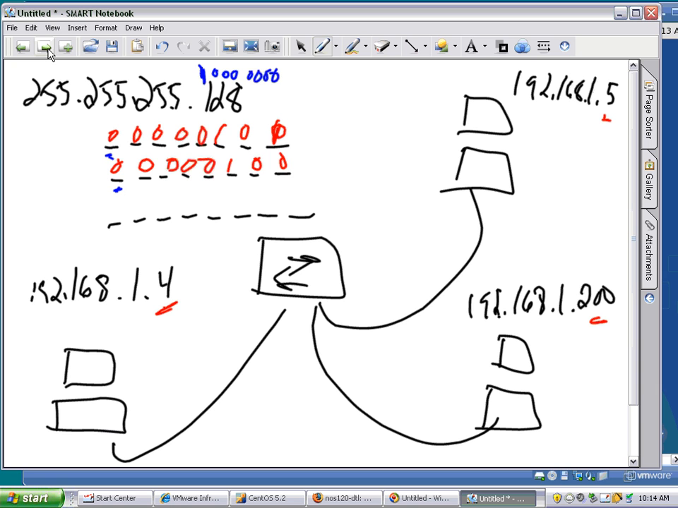1, 2, 3, 4, 1, 2, 3, 4. 200 is, oh yeah, I can. 192 plus 1, 2, 4, 8. I chose a number that was over 128 specifically for it. Notice this bit right here is a 1, so they don't match. So this guy can't talk. Okay, that may have just gone vroom, over your head. If it did and you want to learn more about it, take the 125 class.